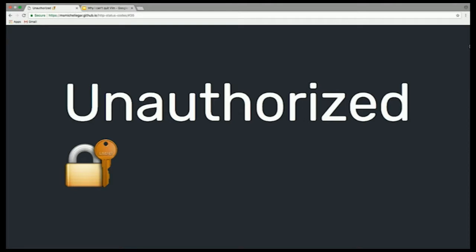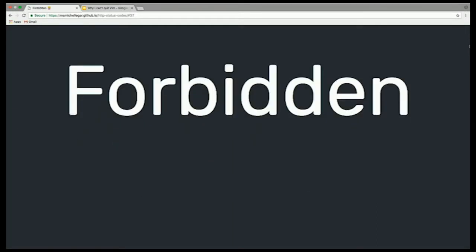So that could be that a user is not authenticated, that they haven't logged in. So it's like if you try to look at a private Facebook photo, but you're not logged in, it'll say unauthorized. Then you've got a 403, which means that something is forbidden. And that could mean that you might be logged in, but this piece of content is like you don't have the privilege to access it, or maybe no one has the privilege to access it. So you get that status code.